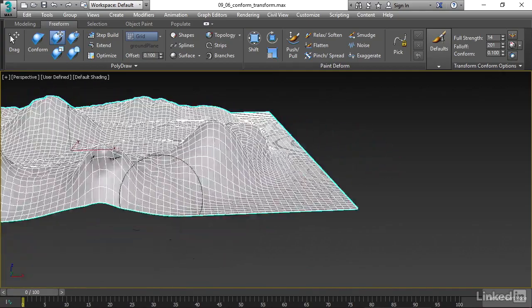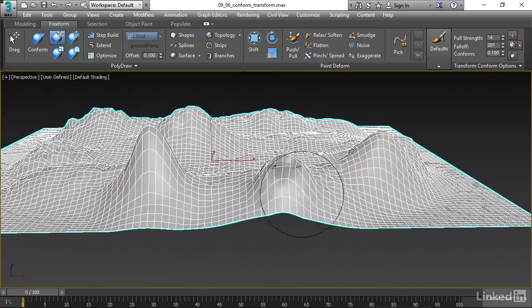Likewise, the distance to the object is really important. The scale or size of the brush in the view relative to the scale or size of the object in the view will have a great deal of influence over the end result.